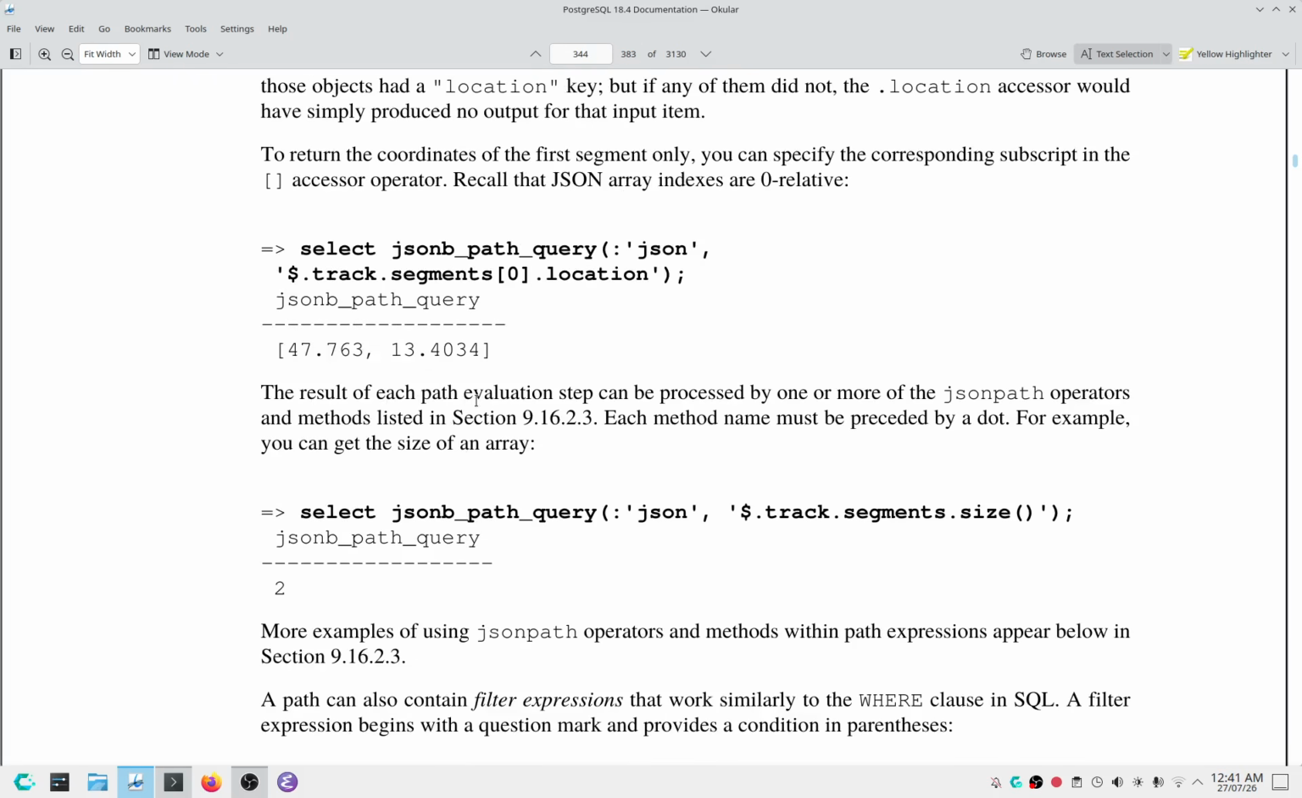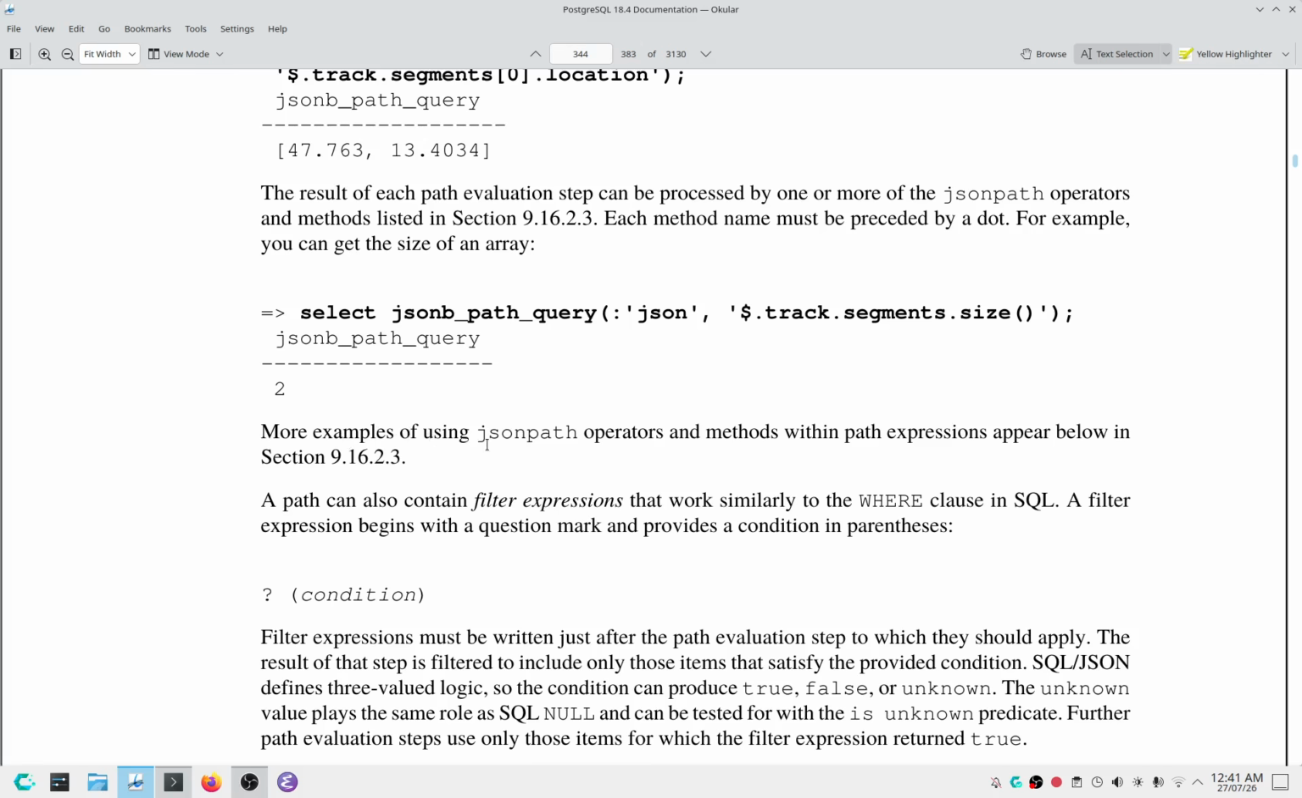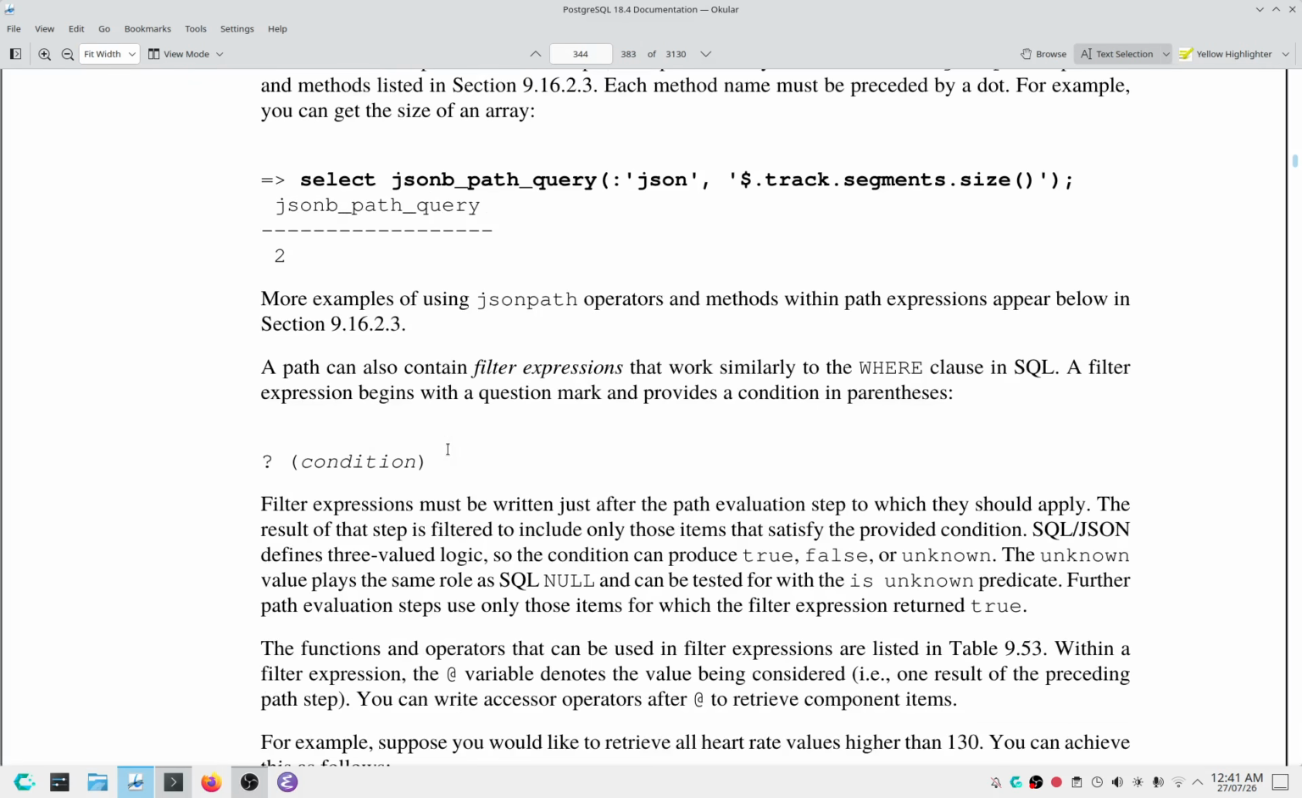The result of each path evaluation step can be processed by one or more of the JSON path operators and methods listed in section 9.16.2.3. Each method must be preceded by a dot. For example, you can get the size of an array. So we get the size of the segments array, which is 2. More examples of using JSON path operators and methods within path expressions appear below in section 9.16.2.3. So we will eventually get to section 9.16.2.3.